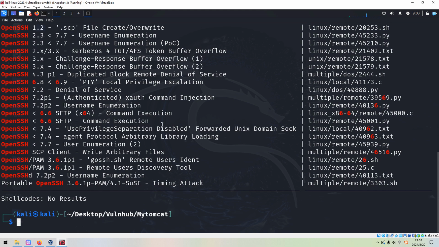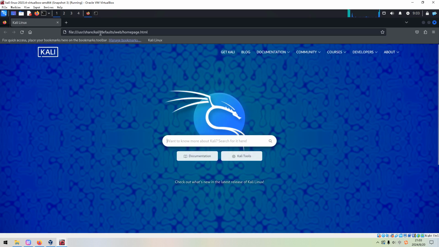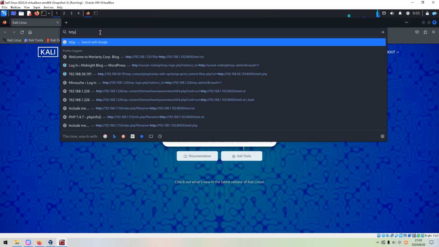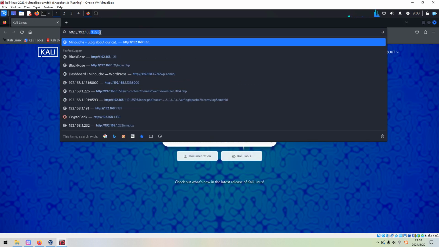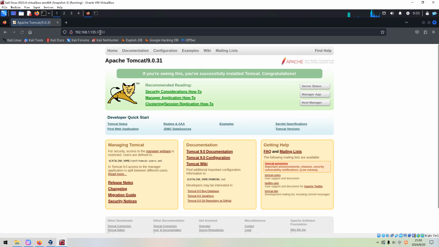So what are we going to do next? We need to do the enumeration with the web application running on the port number 8080, both manually and automatically. Let's fire up our browser to do the manual enumeration first. And we can put the IP address of the target into the address bar. Please specify the port number. And as you can see, this is the default Apache Tomcat, and also the version information.